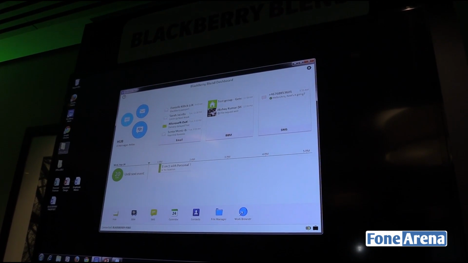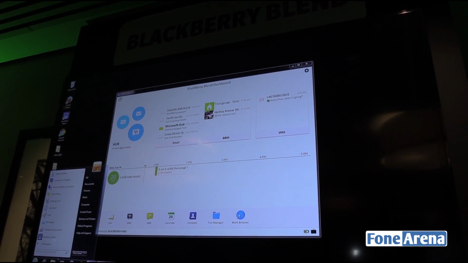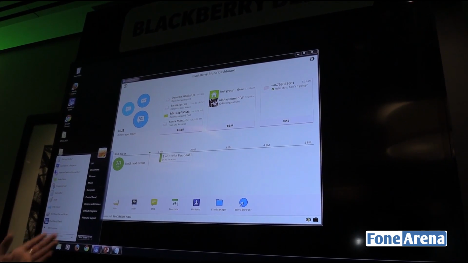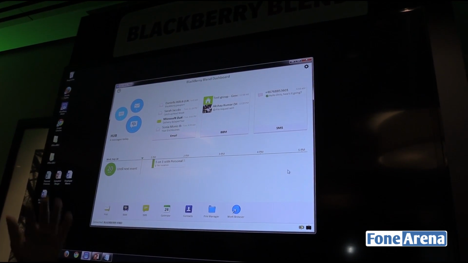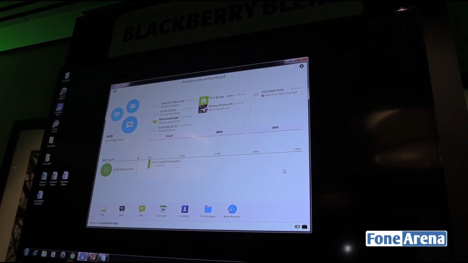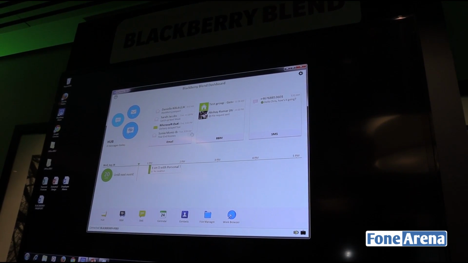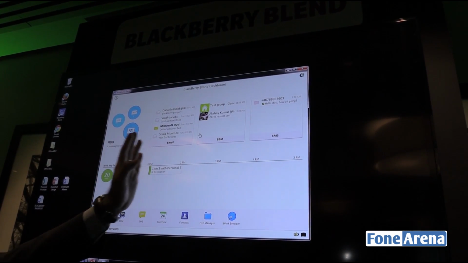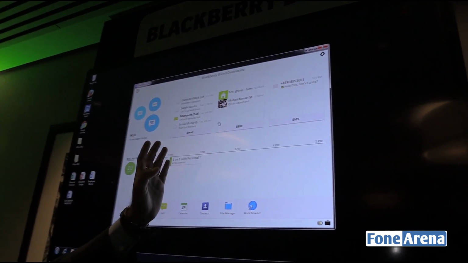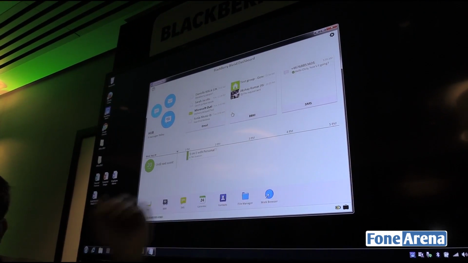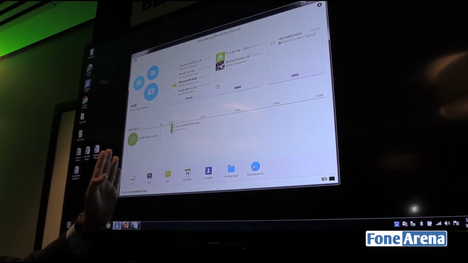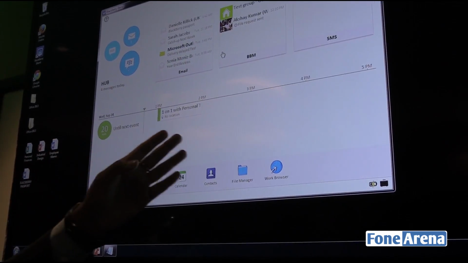A good analogy would be the start menu in Windows. Windows is a platform, and it has an application launcher. Similarly, Blend is a platform. It hosts applications inside it, and so it has this launcher. This launcher gives you a quick view of all your recent communications across your emails, BBM, and SMS. But it also shows you what events might be there.